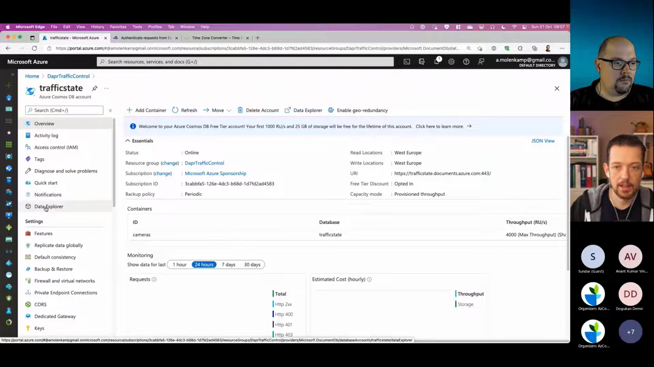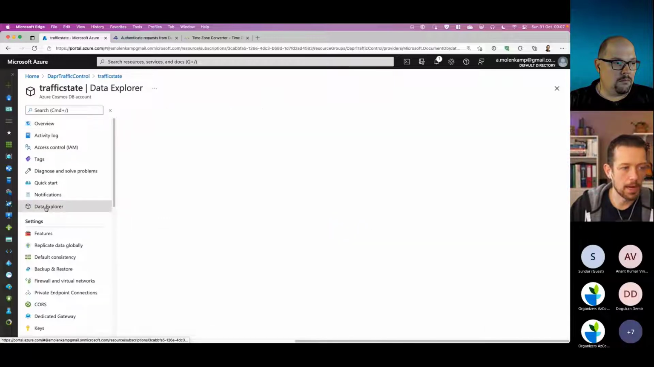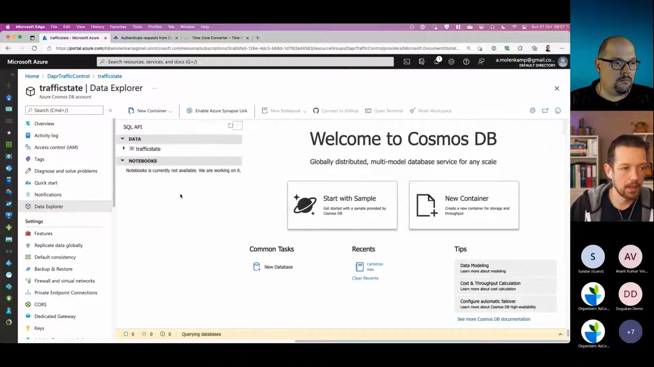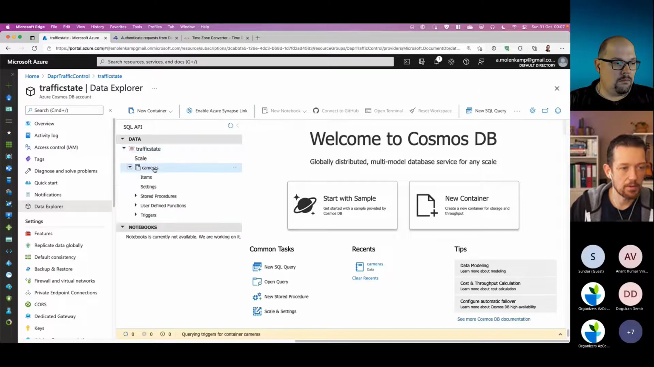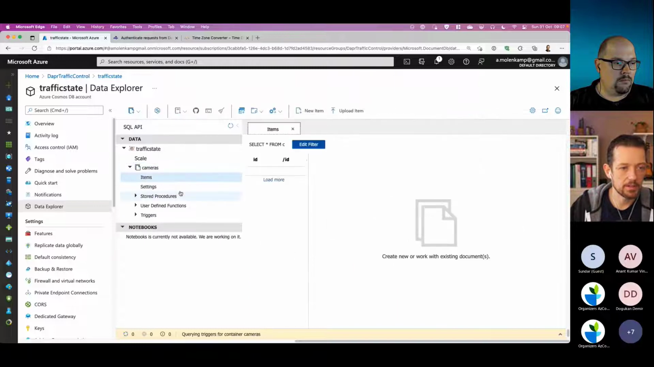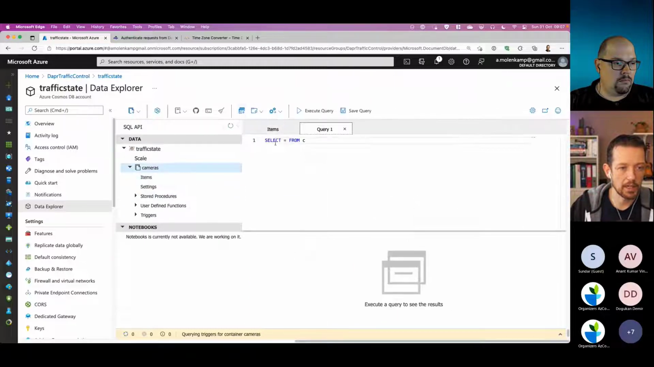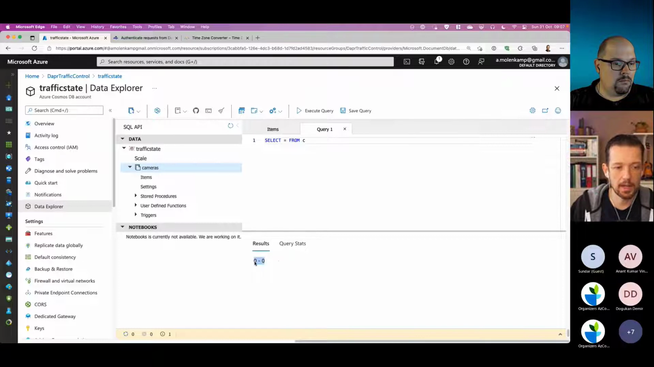I can go to my Data Explorer and show you that I've got a camera container in there. If I go to the items, create a new query and execute it, you can see that it's completely empty. I'm selecting all the items in that cameras container, and it gives me back 0 items. So, new Cosmos DB, completely empty.